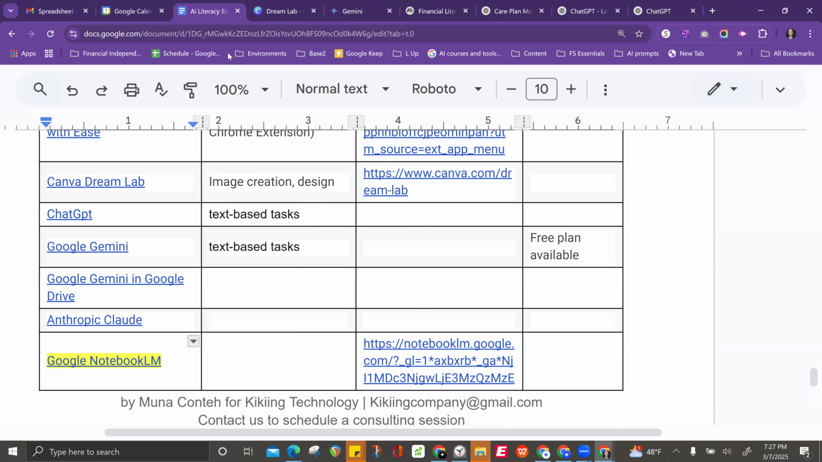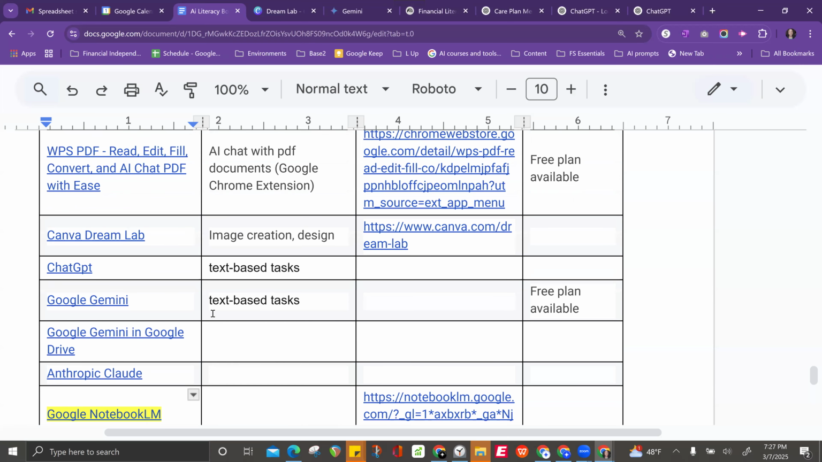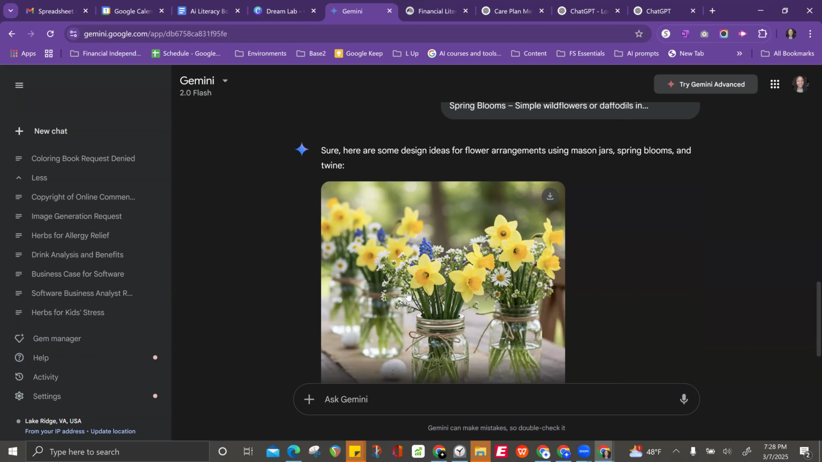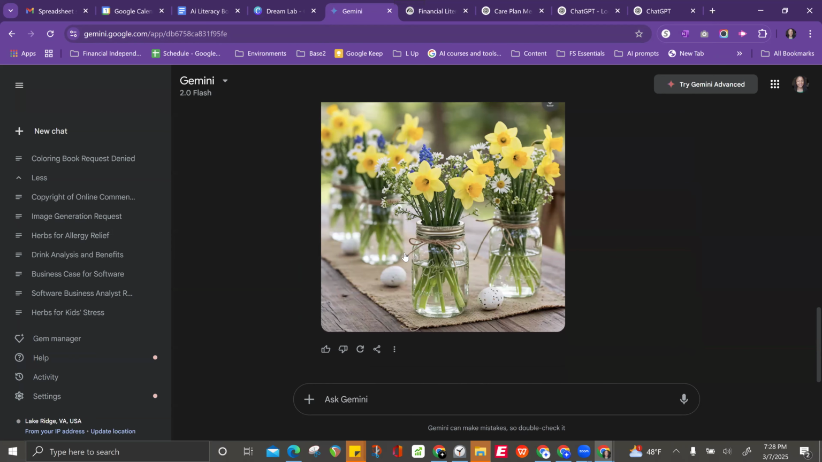So one more tool that I think is very useful: ChatGPT is one. Gemini works very similar to ChatGPT. Everything we do in ChatGPT, you can do in Gemini for the most part. But if you play with each one, you can see which one you like better.